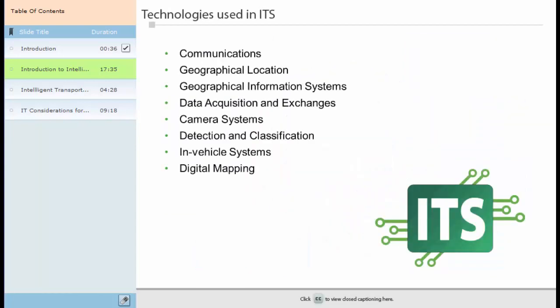Intelligent transportation systems require a combination of technologies that dynamically work together. Technologies used in ITS include the following: communications, used for pre-clearance, fleet management, emergency response, and real-time trip planning. Geographical location, used for satellite-based positioning and vehicle tracking and tracing. Geographical information systems, used to access transportation networks and services based on the traveler's current location. Data acquisition and exchanges, uses real-time data to detect travel delays and provide alternate route recommendations.